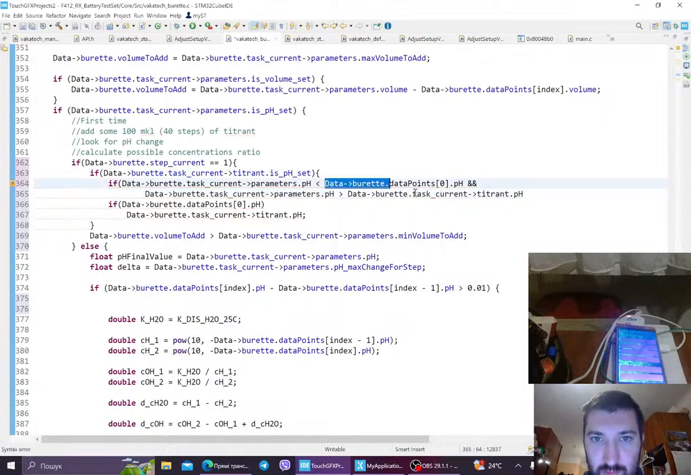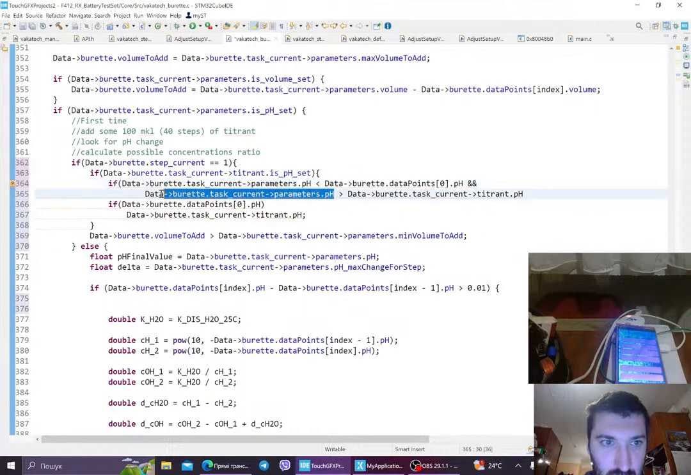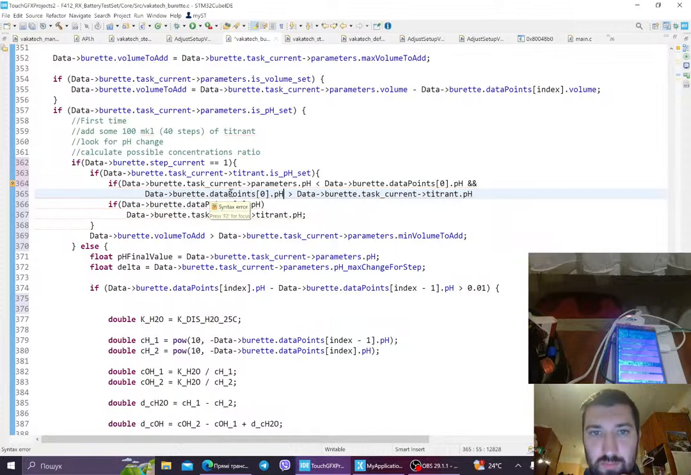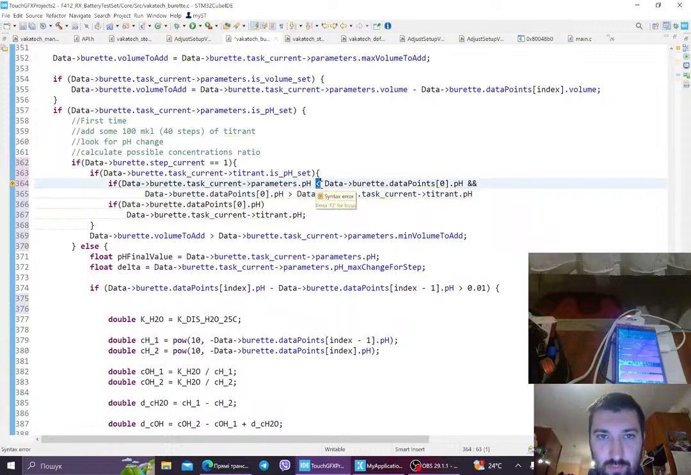For God's sake, I have some problems with my touchpad. So let's say it like this. If our current pH is less than the pH, but more than titrant pH, then this is the problem.